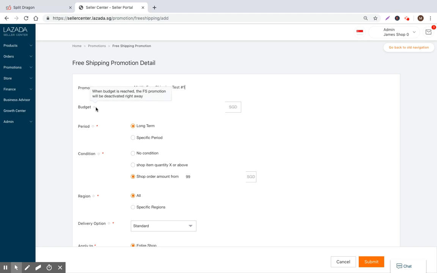Okay. And then budget. So this is basically the maximum that we want to spend for our free shipping, the maximum amount that we want to subsidize our customers to give them free shipping. So let's just make it, I don't know, $400, something like that. And we're assuming right now, if I put some high number like that, that I'm making enough money on my products per unit to subsidize the shipping.